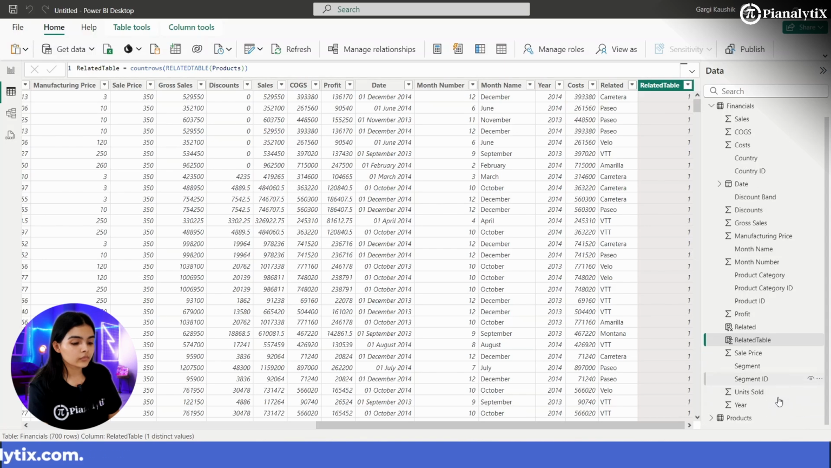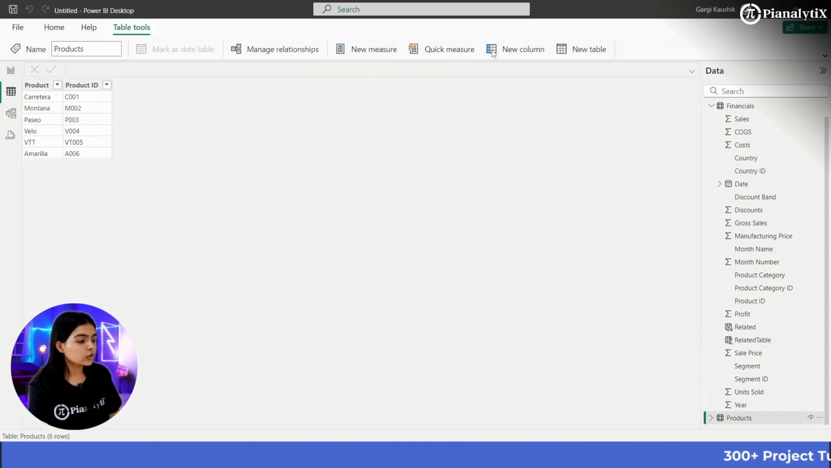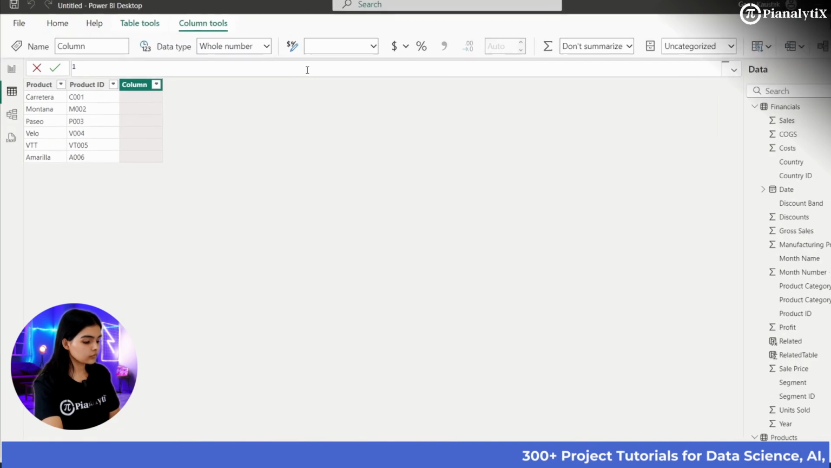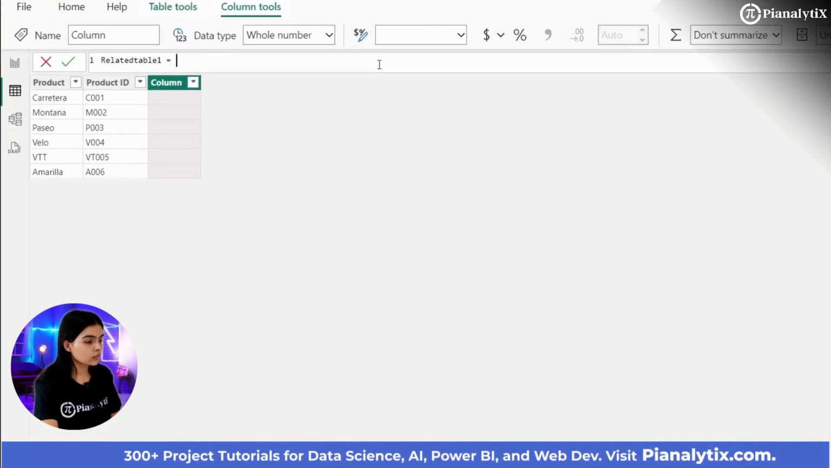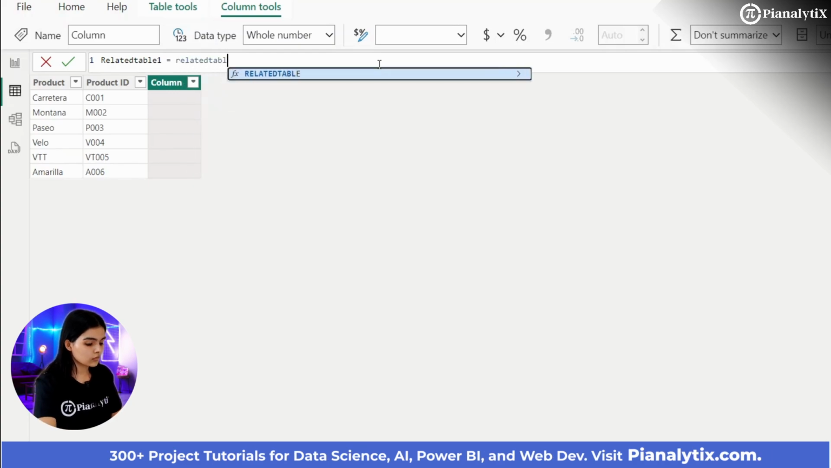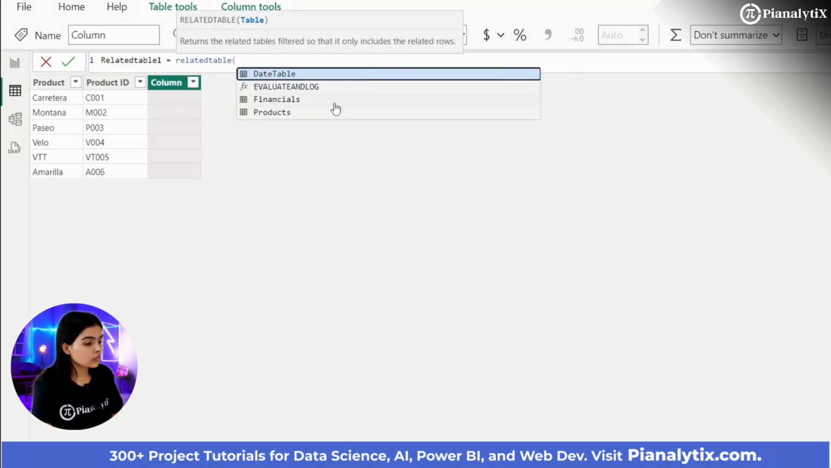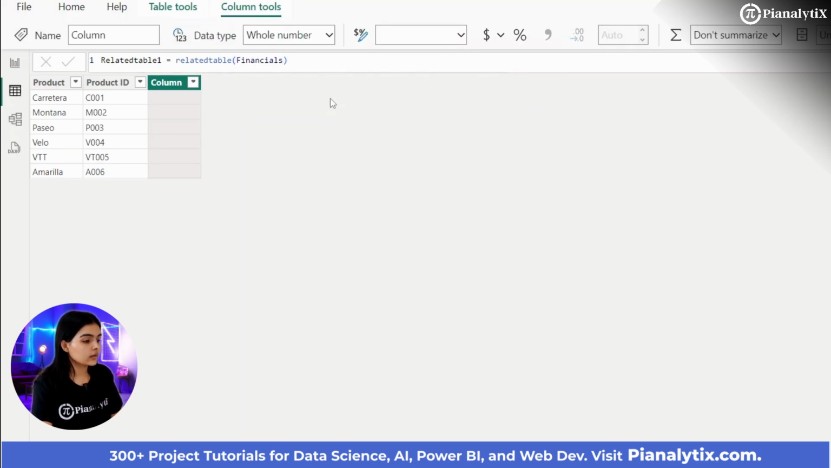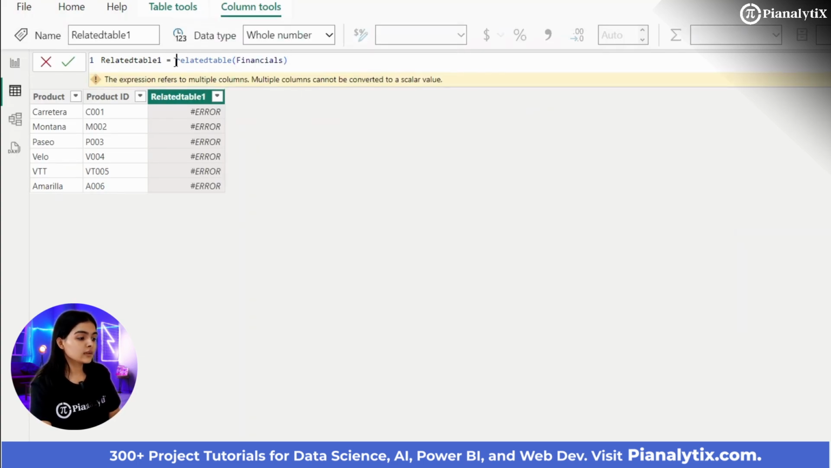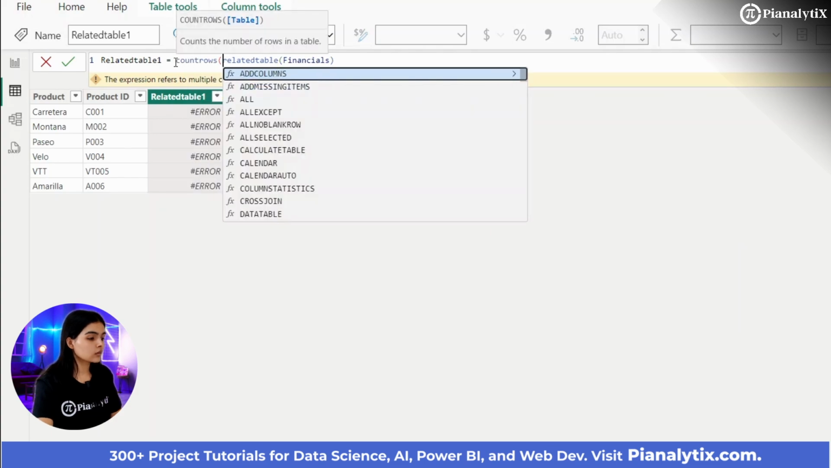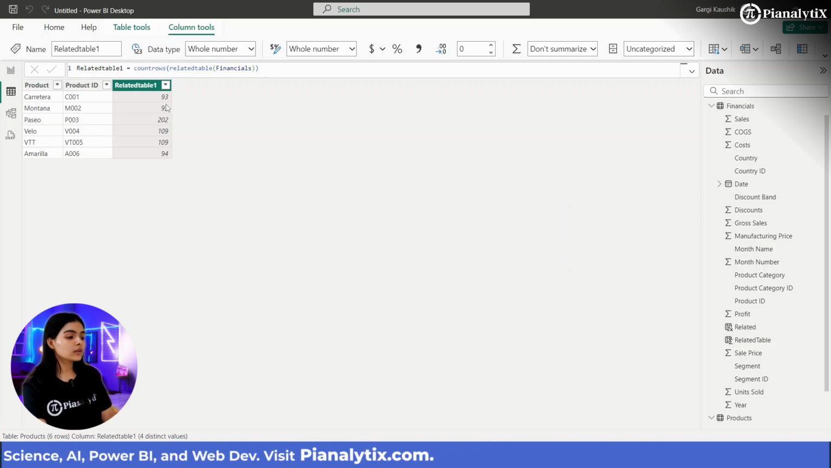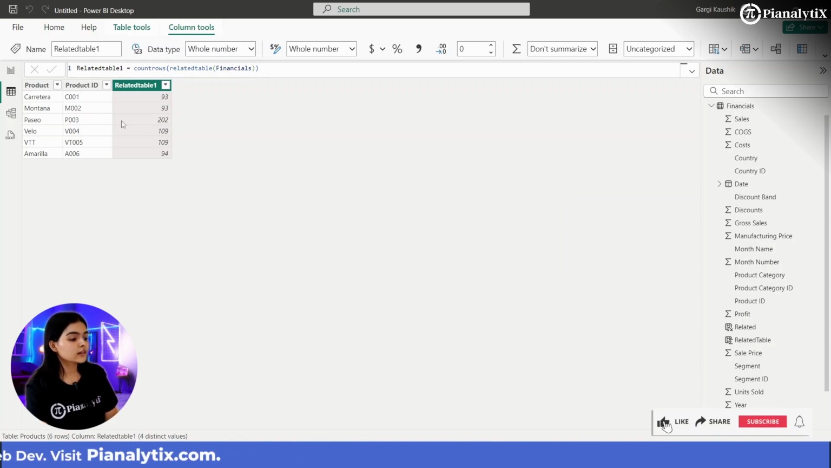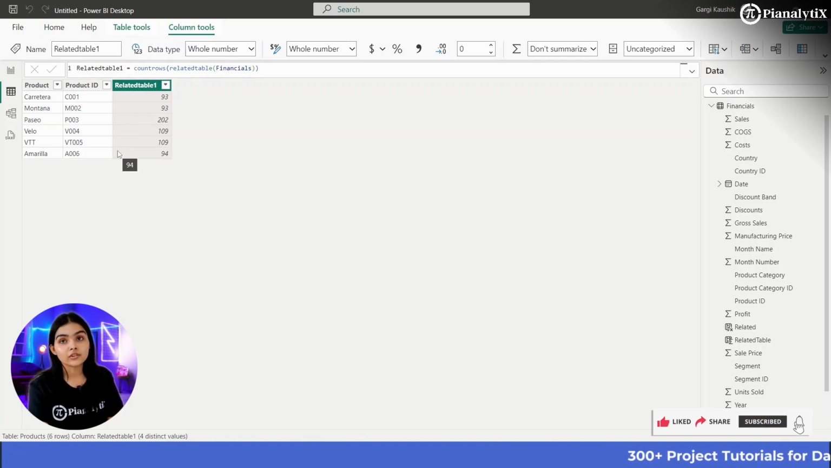If I go to the products table, and if I add a new column using RELATED TABLE, and I will select financials here and press enter. Yeah, so this will give an error, but if I add COUNTROWS, yeah, it's giving a number. So basically what it means is that there are 93 rows for this product, 202 rows of this product, 109 rows of this product in the financials table, right?